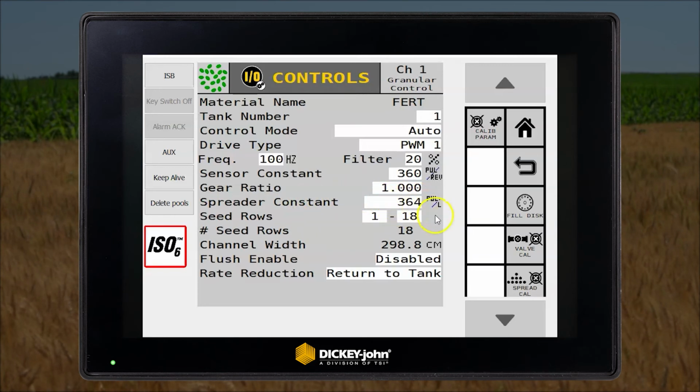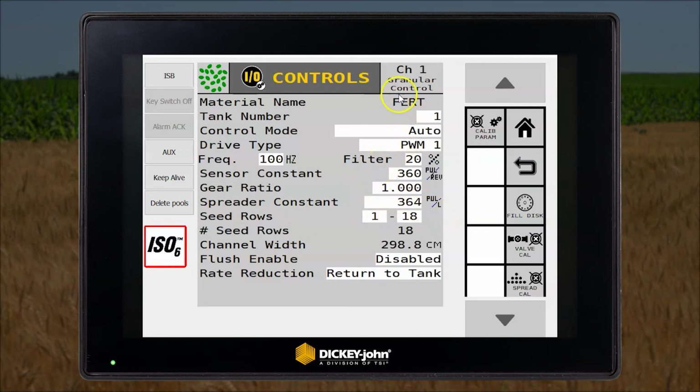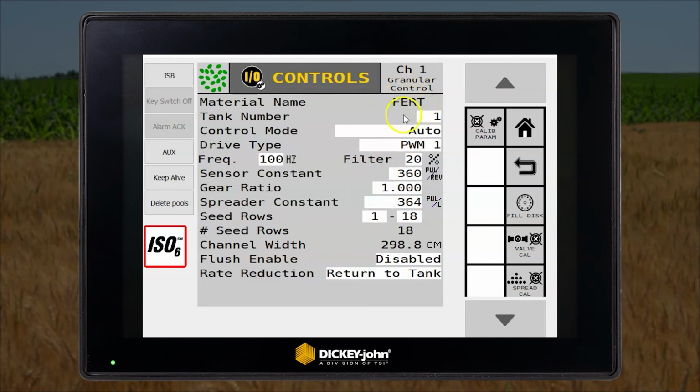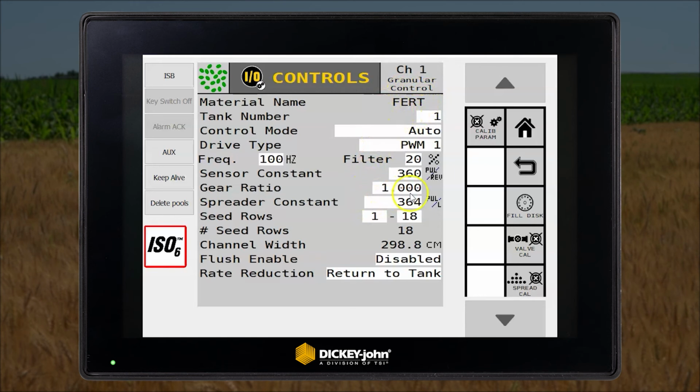This number will be saved per the material name. So if you recall the same material, it will have saved the spreader constant.